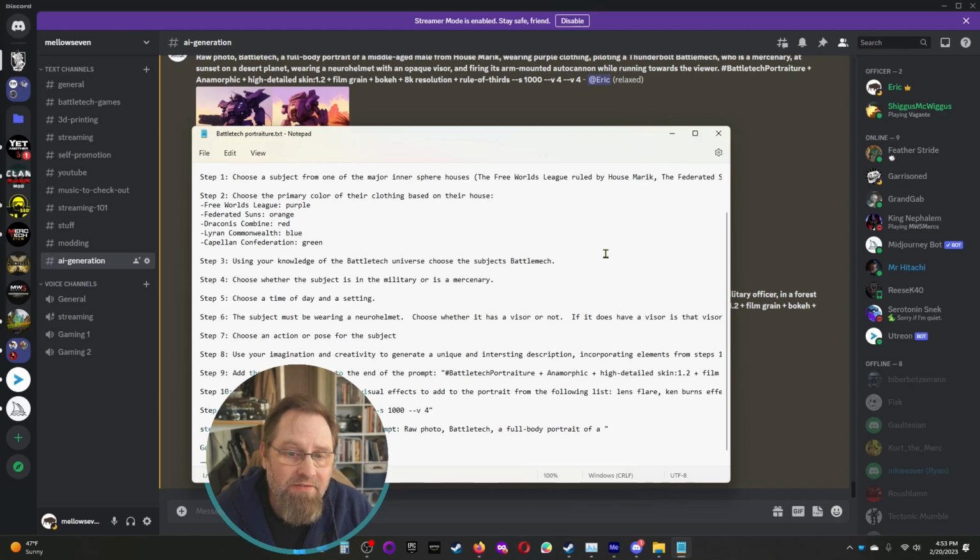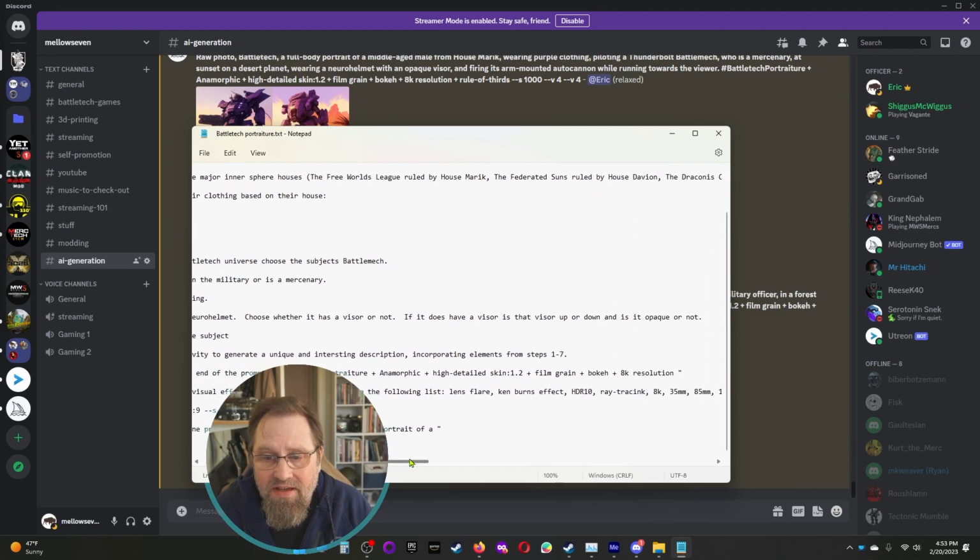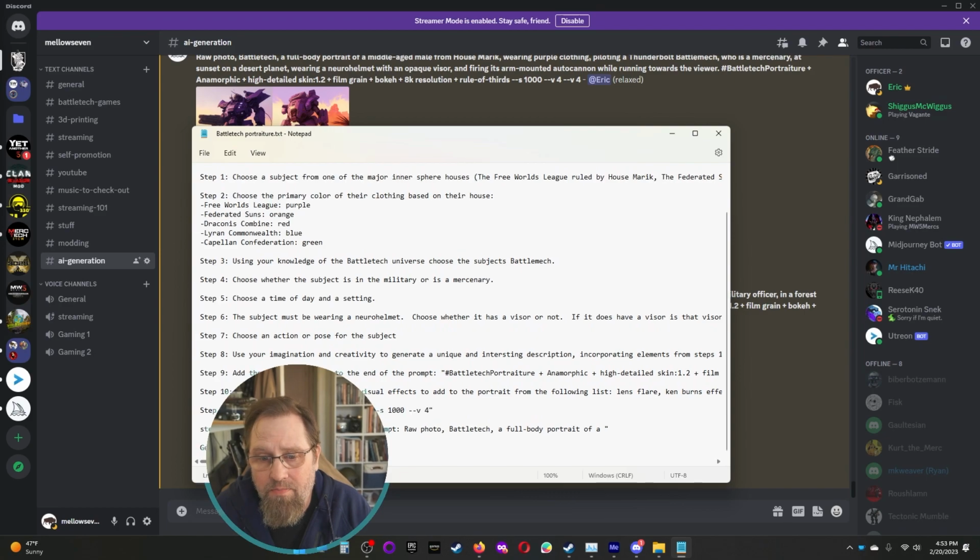Using your knowledge of the BattleTech universe, choose the subject's battle mech. Choose whether the subject is in the military or is a mercenary. I figure that's going to affect uniform or not, kind of, so to speak. Day and setting. Subject must be wearing a helmet. Choose whether it has a visor or not. If it does have a visor, is that visor up or down? Is it opaque or not? Because your base neural helmet mostly is just there for balance. That's it. But all the way up to full AR capabilities, the visor down and all the extra stuff. So choose an action or pose for the subject.